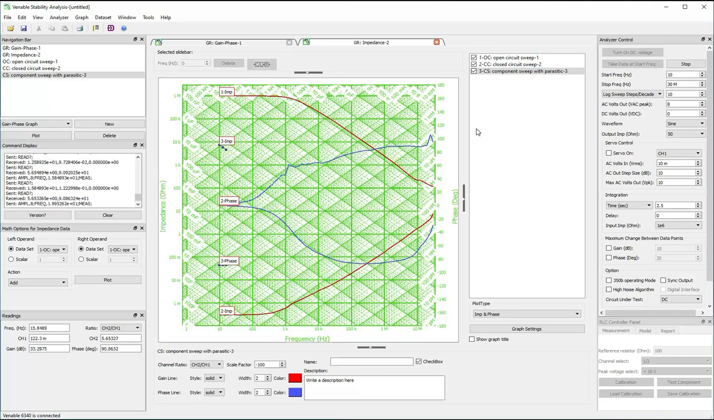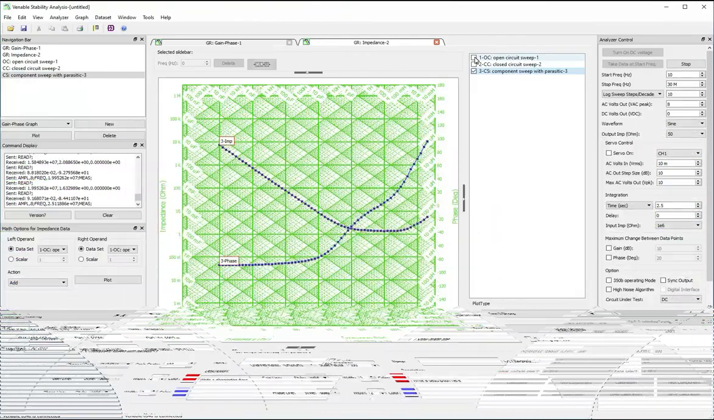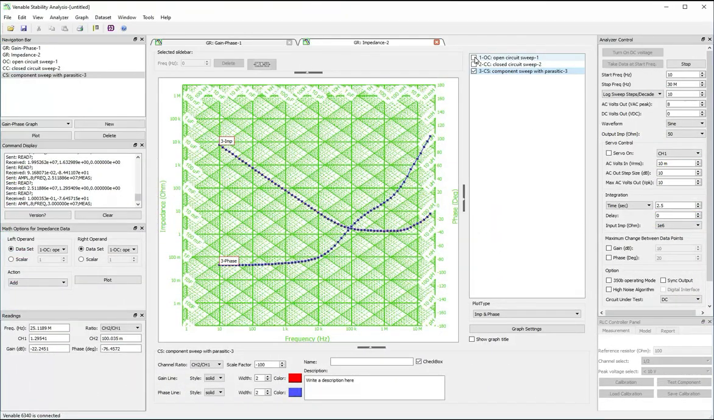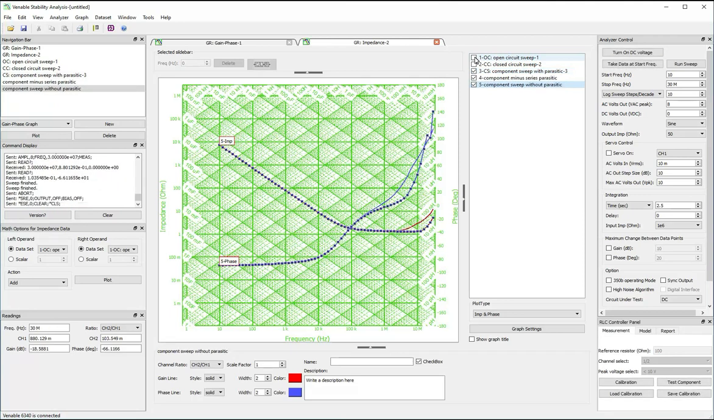To reduce the clutter in the graph, we uncheck the open circuit and closed circuit datasets to hide them. Once the measurement is done, the software will create a dataset for the actual impedance without parasitics. The software uses math on the calibration data to remove the parasitics.